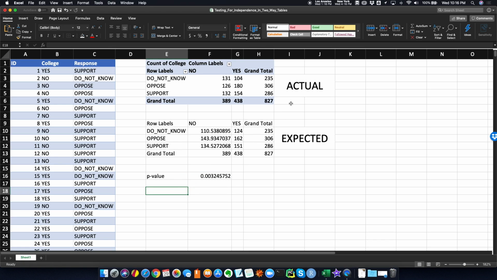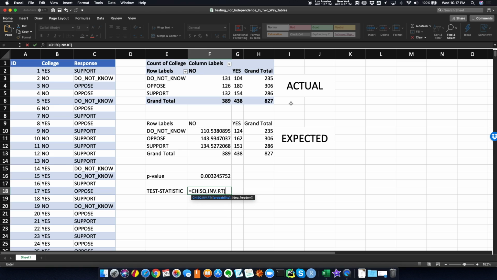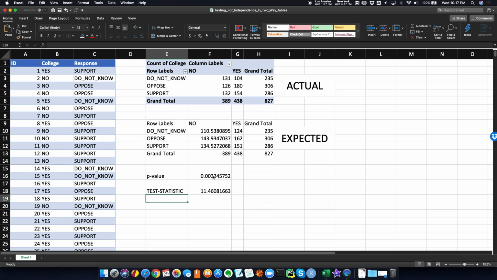Finally, if you want to check your work by hand, and you probably calculated the test statistic by hand, you can get the chi-square test statistic value by just typing in CHISQ.INV.RT. And then the probability is this p-value, and the degrees of freedom is the number of rows minus 1 times the number of columns minus 1. So that's 3 minus 1 times 2 minus 1, that's 2. And this will give us the test statistic value that we would have gotten if we were doing this by hand. Okay? So there you have it. That is a quick way to do a chi-square test of independence of two variables starting from a raw data set, just like this.